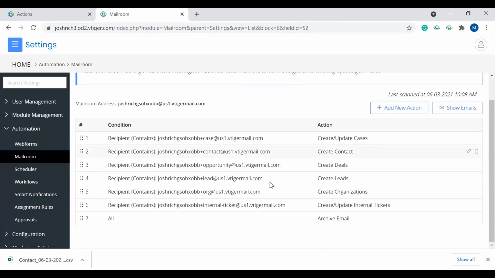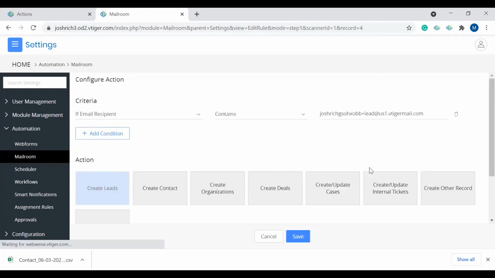So if you know, say for leads specifically, instead of that, you could say, oh, if the recipient contains this, and set up auto-forwarding for your sales group email to this specific email address. Any emails coming into your sales group email address will be then auto-forwarded to this Mailroom address, and then we'll create a lead. And just to look at what that rule looks like, they're pretty simplistic to set up.